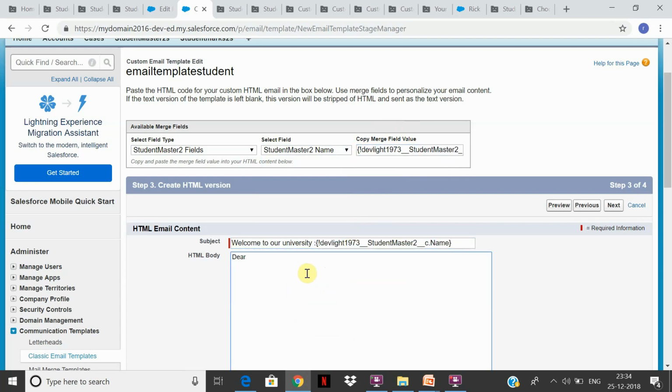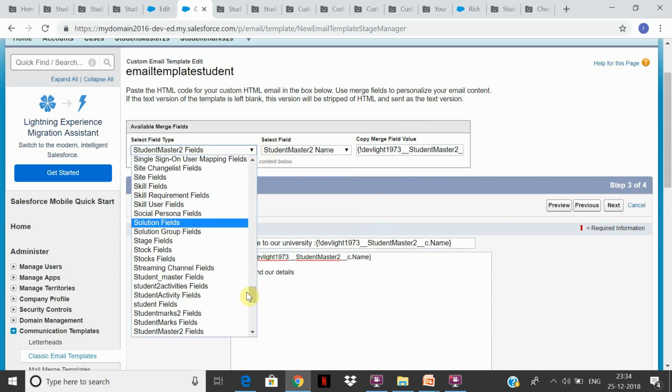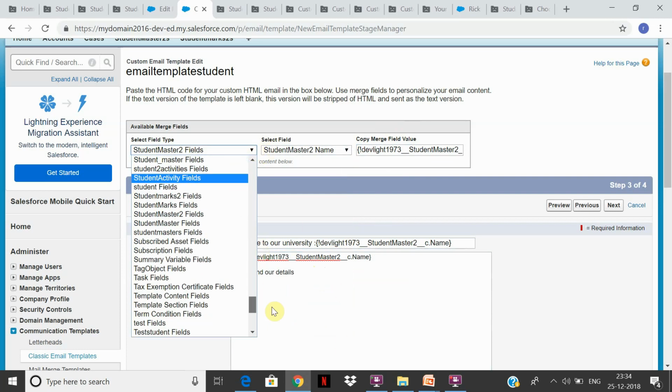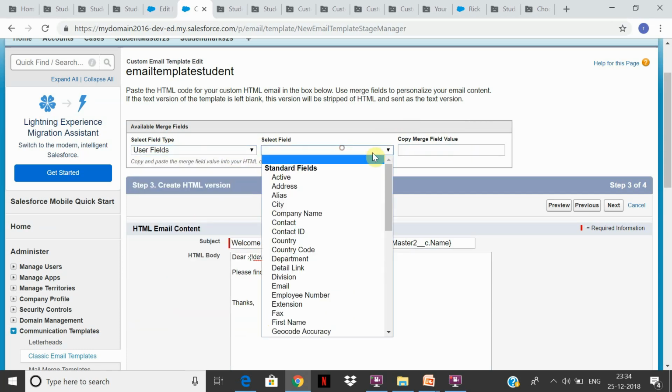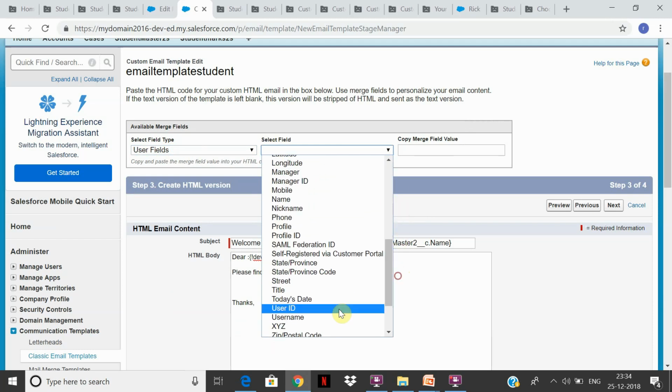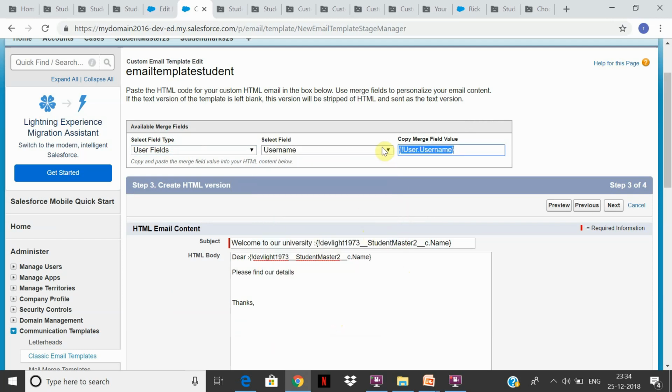So we can say, dear, please find our details, and you can put your username here, which will be the logged in user fields. Select the user fields and say username, or you can just use the correct name also, so that's fine. So you have to copy paste this.